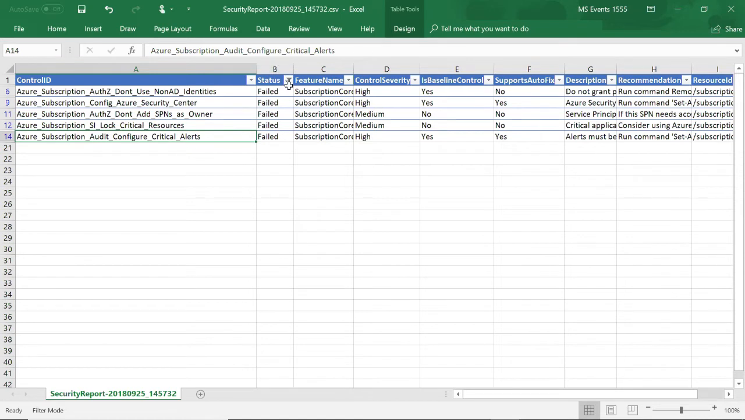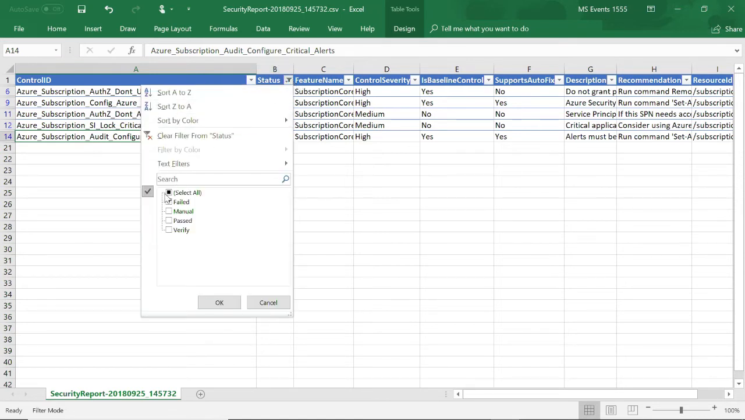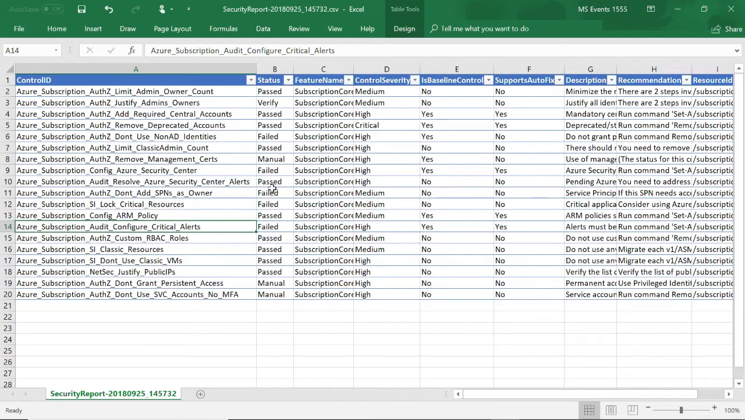We have the name of the control, either passed or failed, and then we have a priority. There are plenty of controls that will be in this kind of manual or verify-by-yourself mode, but we also have this nice little description box here and the recommendation box. Sometimes it is actually quite easy. Sometimes it is run this PowerShell command and you'll fix your control, or sometimes it just tells you to go to docs.microsoft.com and find out how this environment works.